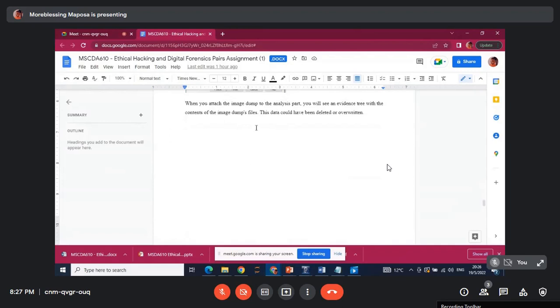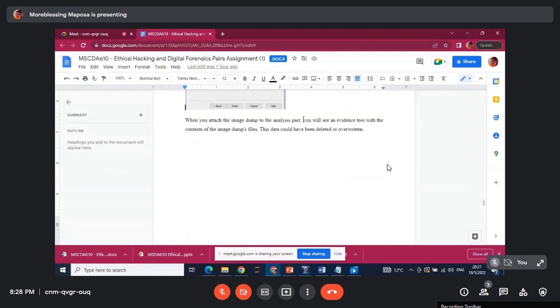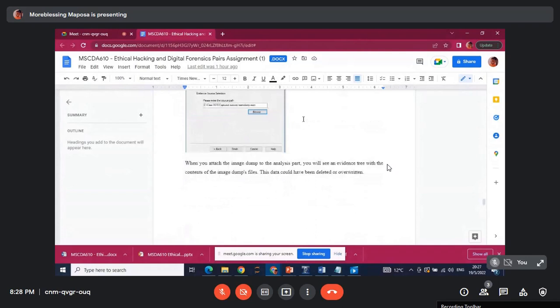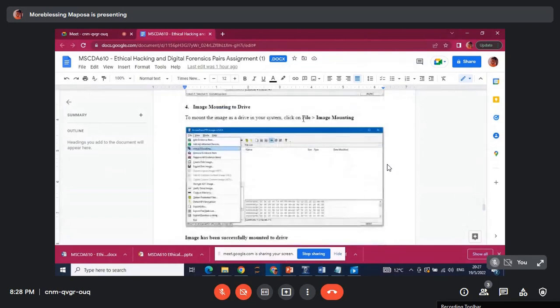When you attach the image dump to the analysis part, you see an evidence tree with the contents of the image dump file. This data could have been deleted or overwritten. So this is how this tool works. Then the other thing that we explored was that we now want to mount the image to our drive. Yes, it's also possible to do that using this imaging tool.